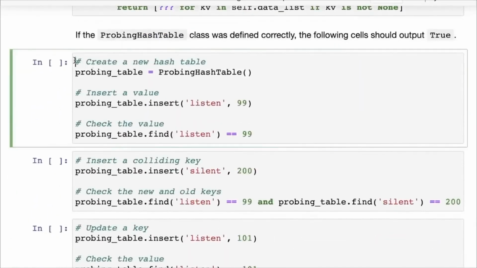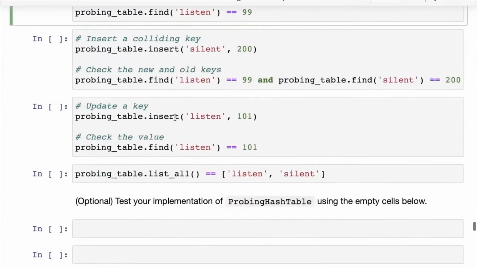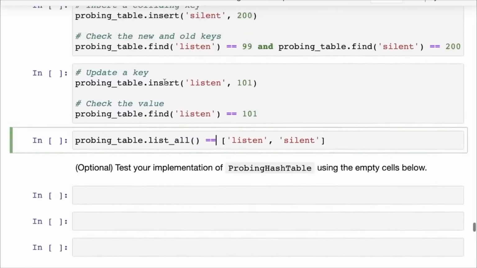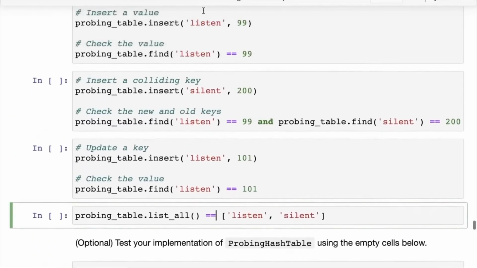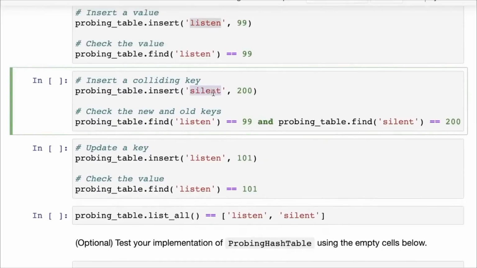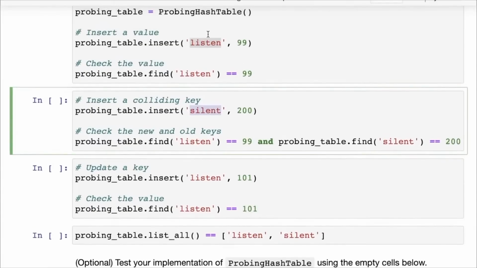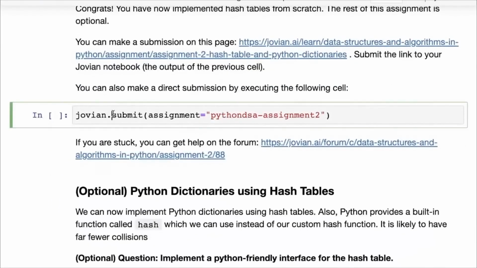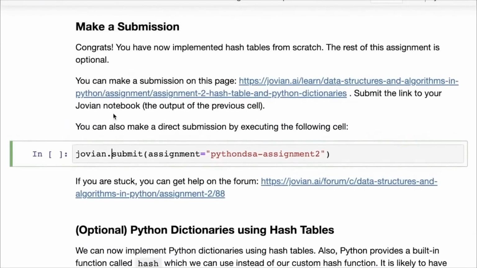Then there are some test cases here for you to test the probing hash table. Once again, you can try it out with some examples and see if it works fine. Specifically here, we are taking the same example, listen and silent, both of which in basic hash table would have the same key, but in probing hash table will have different positions. And that's it. At this point, you're done with the assignment, so you can make a submission.